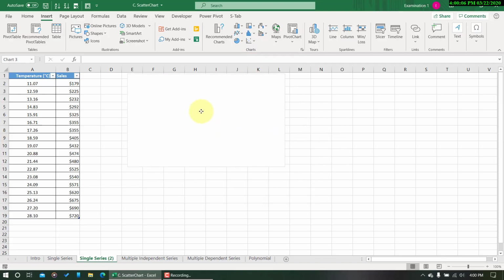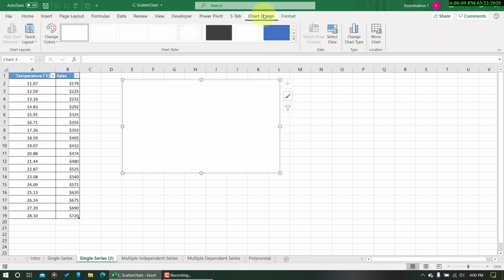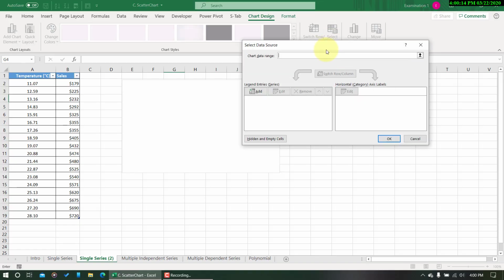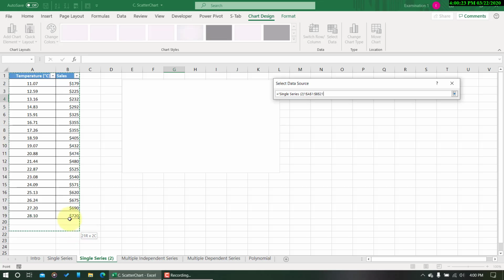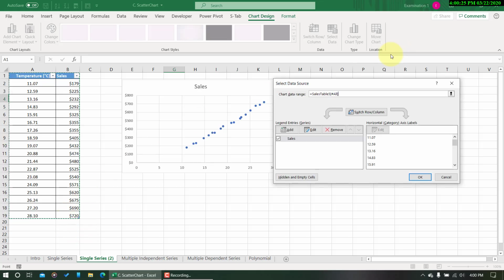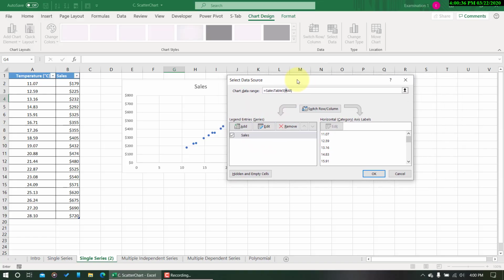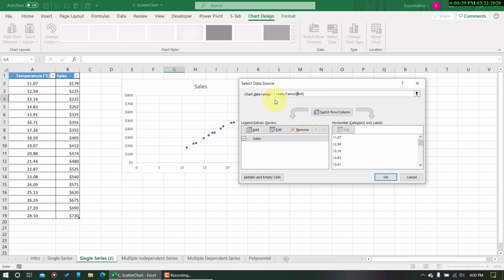Now this is a blank canvas. Go to chart design, and there is an option called select data. So I'm going to click here, and it says chart data range, and the data is lying in this range. Alright, and if you are wondering what this hash symbol means, this is basically used for dynamic arrays. Okay, it is a new feature available in the Office 365 version. You may not see this in your system, or you might see it if you are using the Office 365 version.